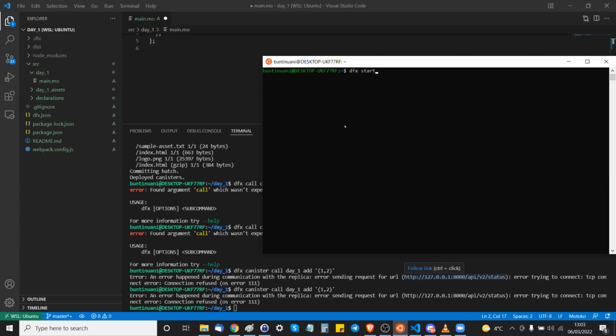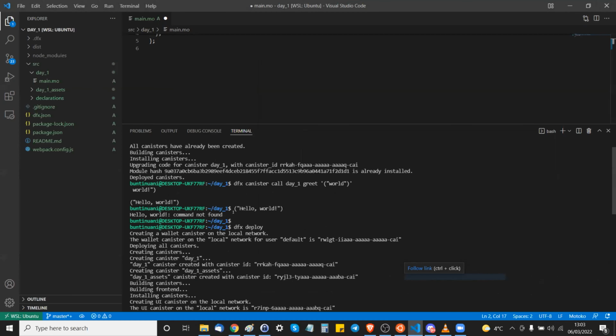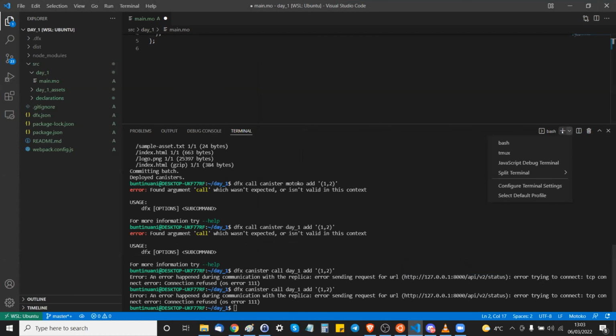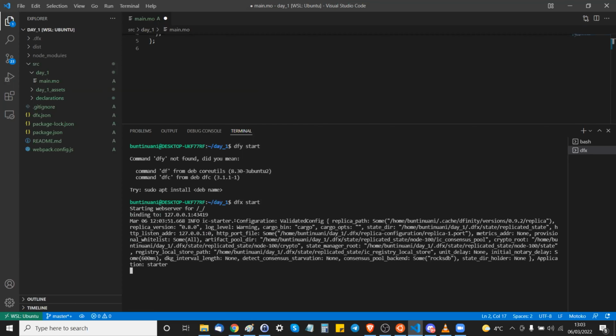Can you show us where your dfx start is running? Hold on. Go back to your Visual Studio. Start another terminal over here. You see that plus button, click on that and bash. Now, inside this there's a dfx.json file, right? So you can just type dfx start and hit enter. Okay, now that the replica is running, go back to the previous terminal.